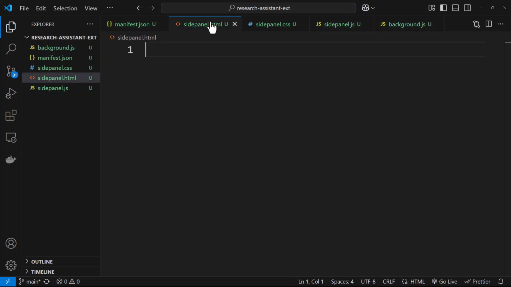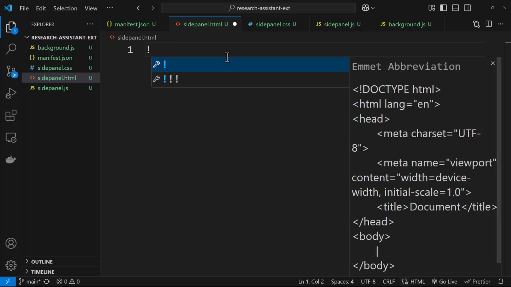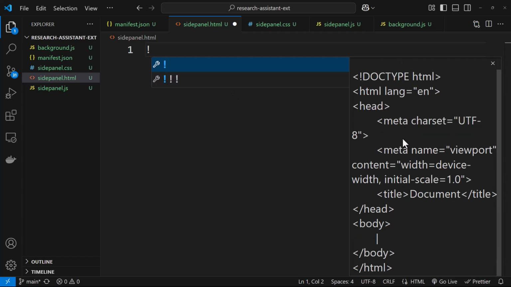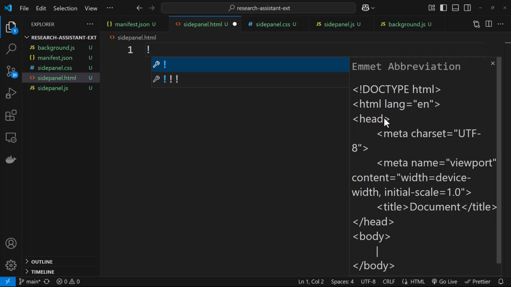Let us begin first with the side panel. This side panel is going to have the HTML over here. So I'm going to add an exclamation mark, and you can see the moment I add the exclamation mark, it suggests whether I want to add this boilerplate code.